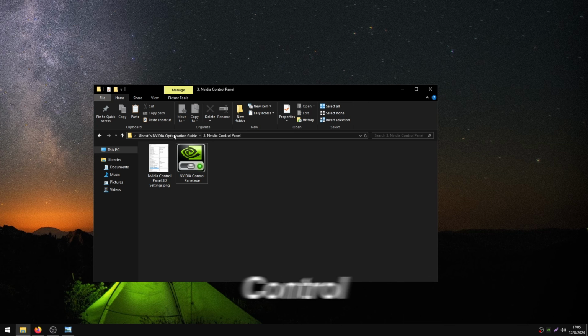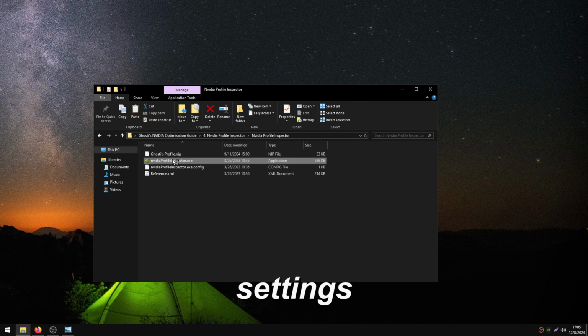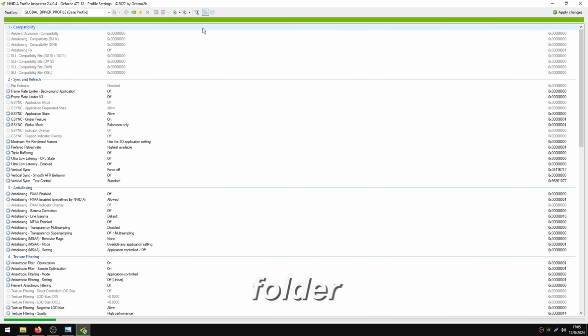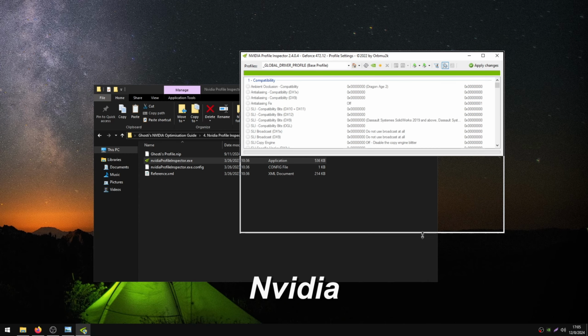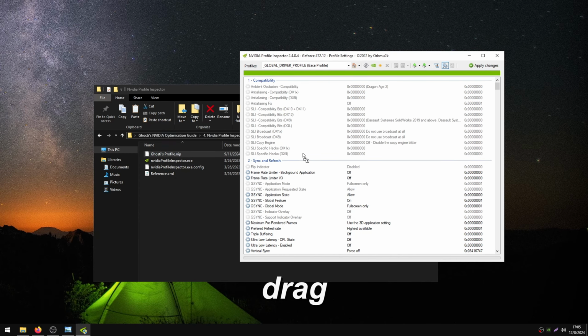Once we are finished with the control panel, we can now configure the hidden settings. Head over to the fourth folder. Open up the NVIDIA Profile Inspector and then drag the .nip file into the UI and press Apply Changes.